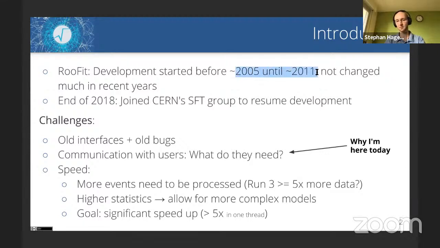I don't know if you can see my mouse pointer if I mark these things. If not, you can complain.